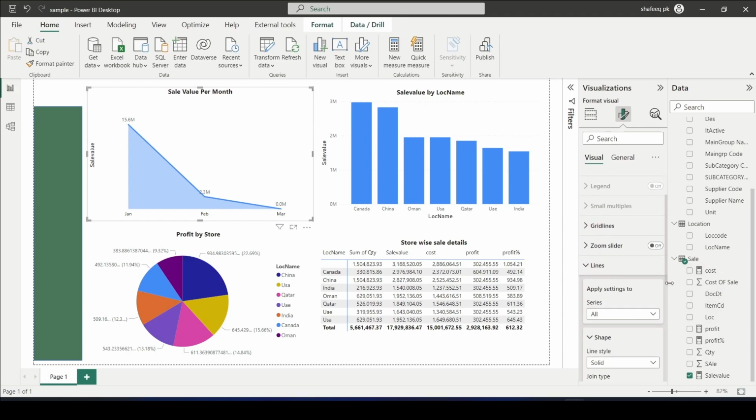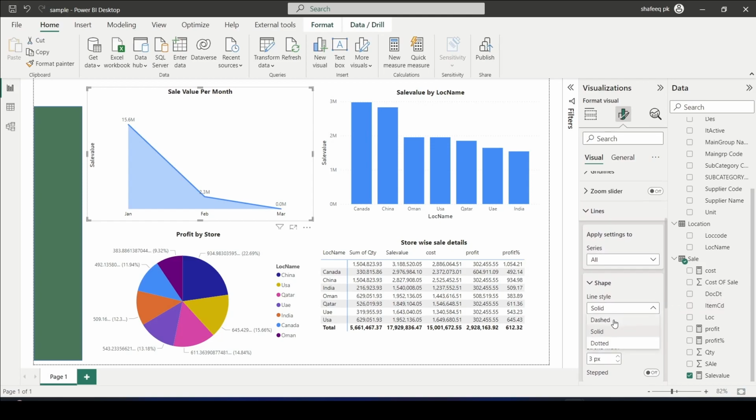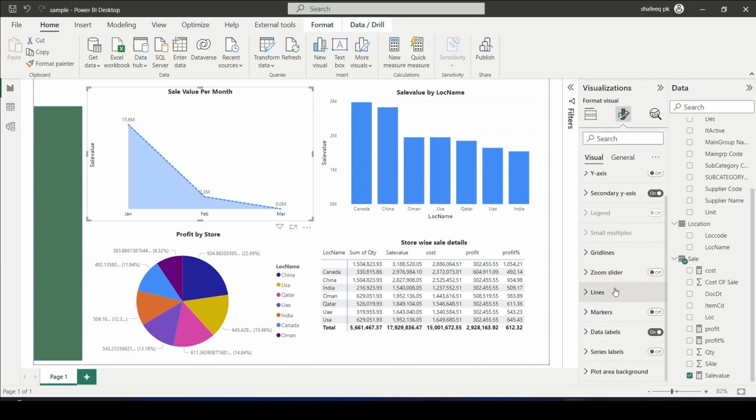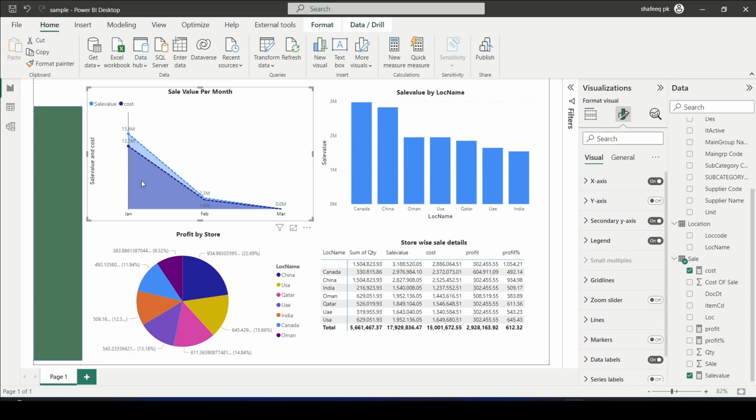And the lines we don't need to change any. We can change the solid or dashed lines here. So we can just see the dashed lines, and data labels will only change, and the series label also here. What is the value? We don't need it because we only put the sales. So I put the cost here, so you can set the series label like this. So you can choose that way also. I am putting sales value and cost value.